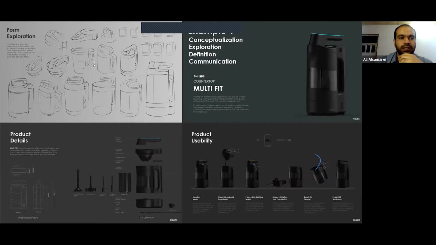And finally, they did the exploration stage. They did the drawing. At the end, they created the 3D model. And they did the exploded view, technical drawing, various ways to use a product. So they show how the product will be used.